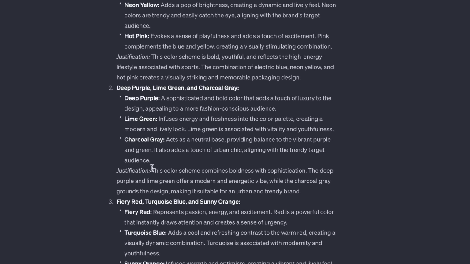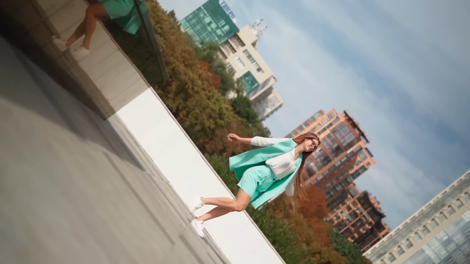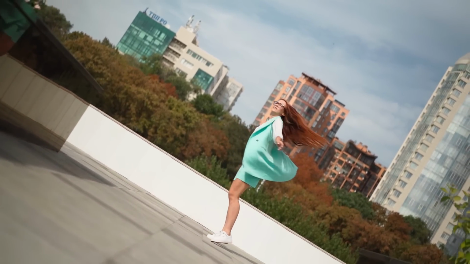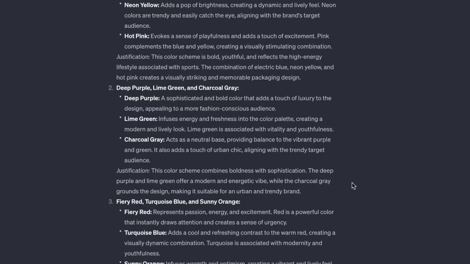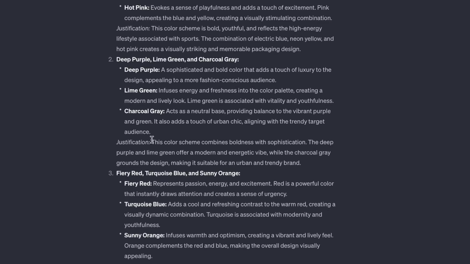Now I can envision this already on the design, and it does seem to align with a modern, trendy, kind of youthful identity. And the justification here is that the color scheme gives a bold and sophisticated kind of vibe, and the lime green gives a kick of energy, which is good, of course, for a sporting brand. And then the charcoal black gives some grounding and some contrast, which is always good.